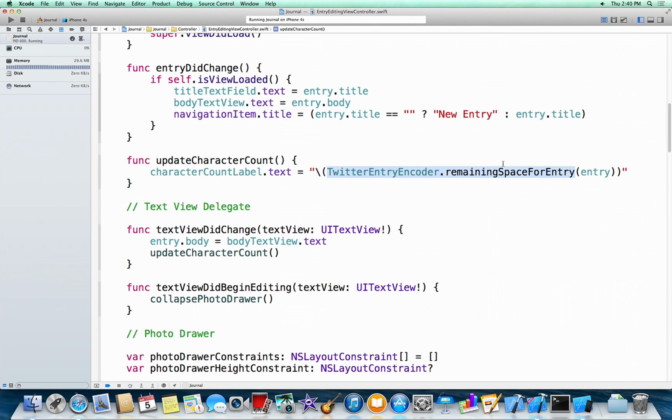So there's two possible problems here. Possible problem number one is the Twitter entry encoder is at fault. It's returning a wrong value. Possible problem number two is this method is simply not being called when we add a photo.